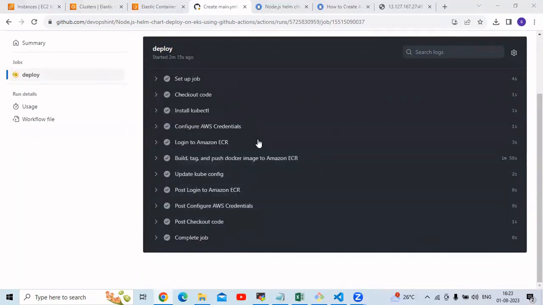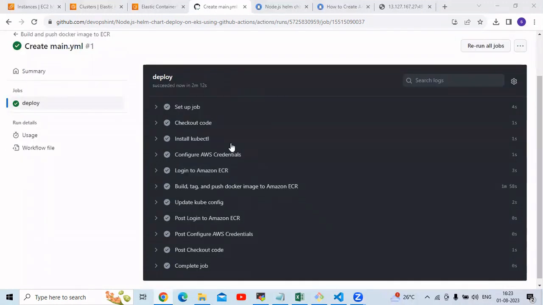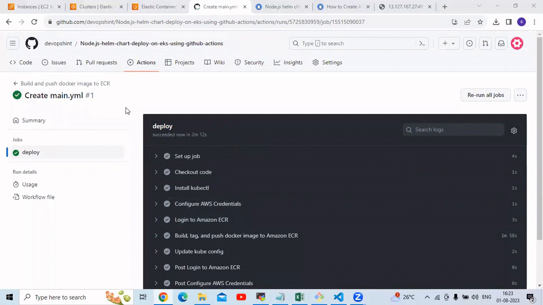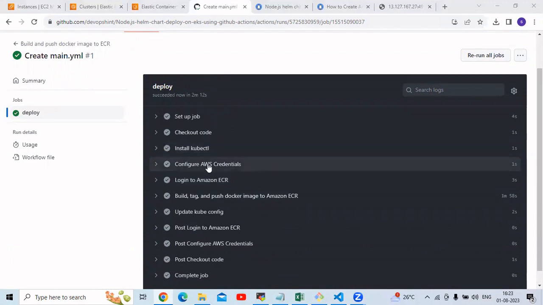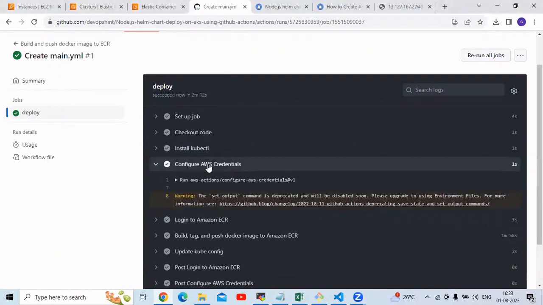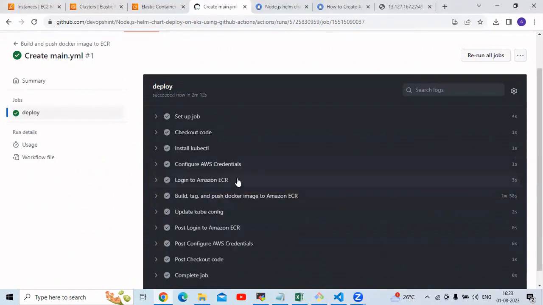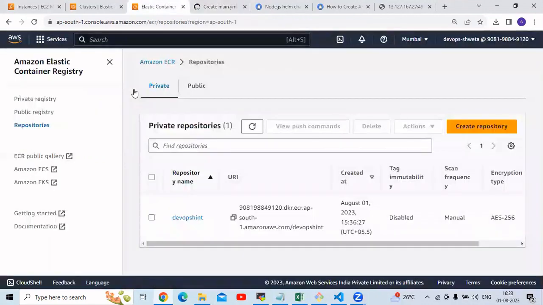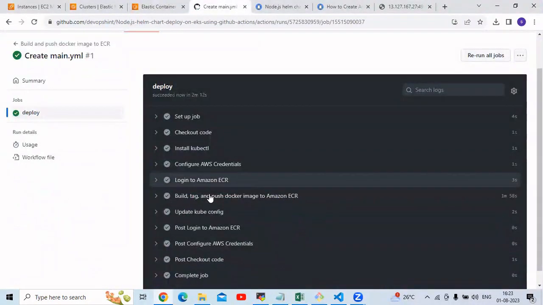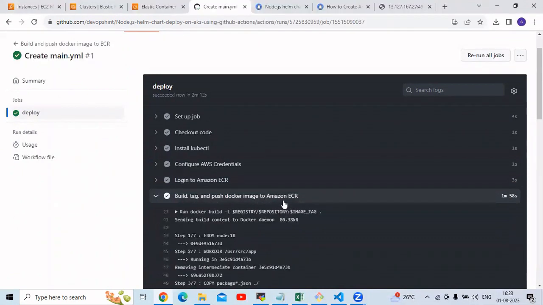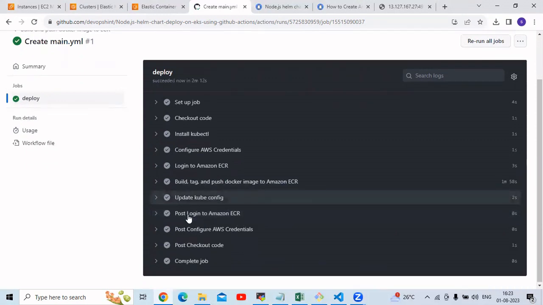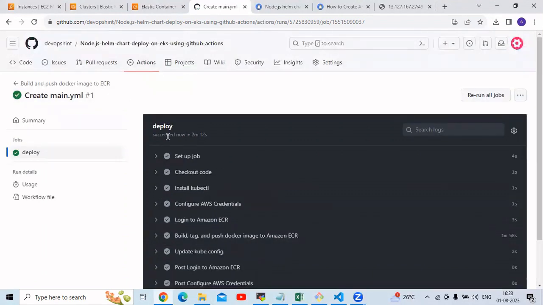So now as you can see, it's done. Succeeded in 2 minutes and 12 seconds, right? That means we have successfully completed our job. Okay. Now if I click on this, first of all, here install kubectl, then configure AWS credentials, right? That means our secrets and all. Then after that, log into our Amazon ECR, that means this elastic container registry. After that, next is we are going to build, tag and push Docker image to Amazon ECR, right? That means our tag, then push Docker image to our ECR. Then update our kubeconfig, then post login to Amazon ECR and so on, right? Okay, that means our workflow has succeeded.